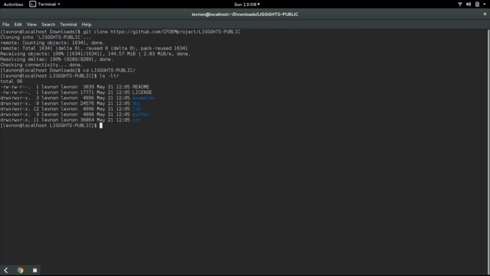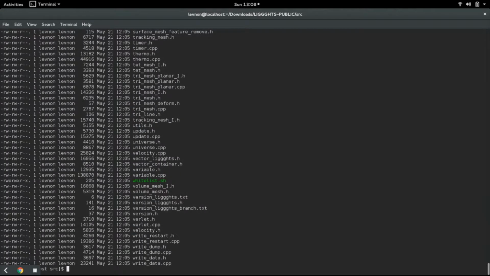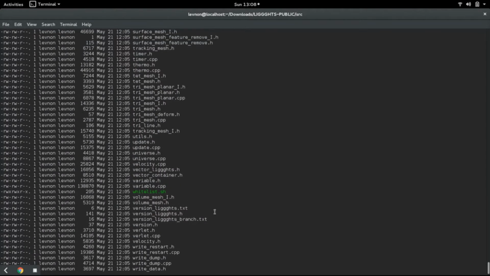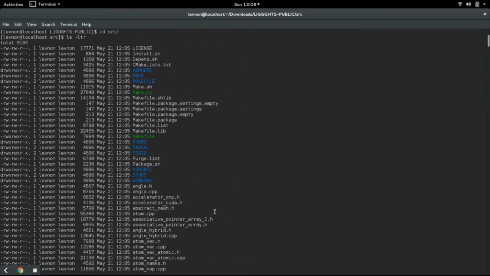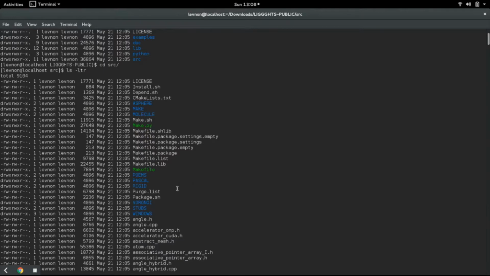Now, if you chose to download the source code as a zip file instead, then you'd have to unzip the files into a new directory. You can call it LIGGGHTS-PUBLIC or whatever you want, and then you're going to have to change directory to src, because that's where all the makefiles are that we're going to need to compile LIGGGHTS. If you list all the files in src, you see that we have a lot of C++ and header files, and also a few directories for installing extra packages for LIGGGHTS.